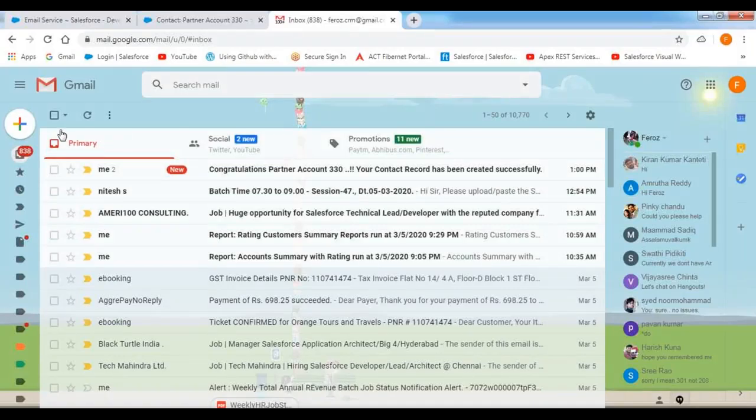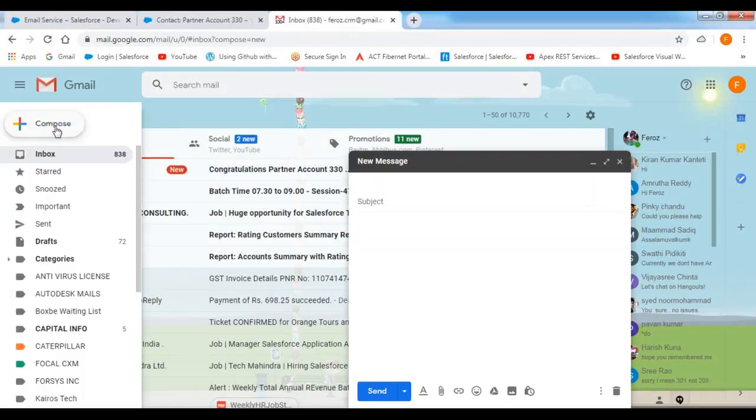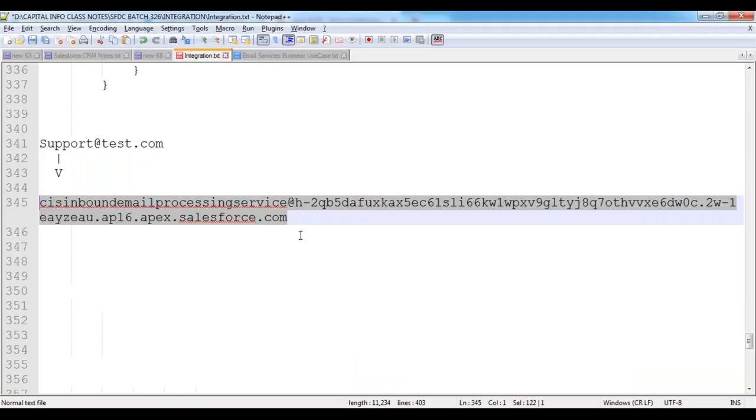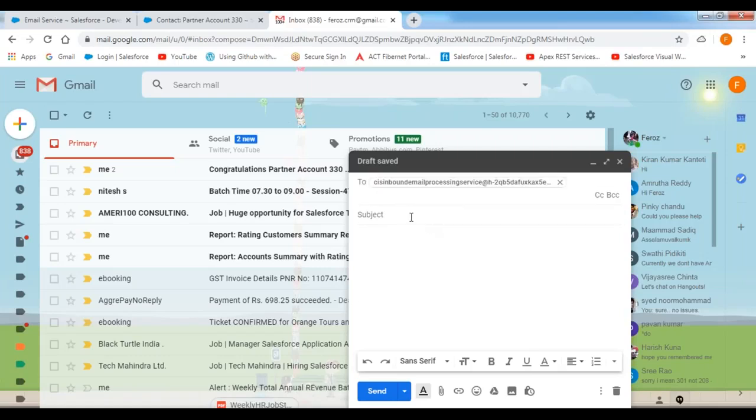Let me go to that. Specify this email address. I'm indicating CIS testing email subject with attachment. I'm indicating the testing email content with attachments.